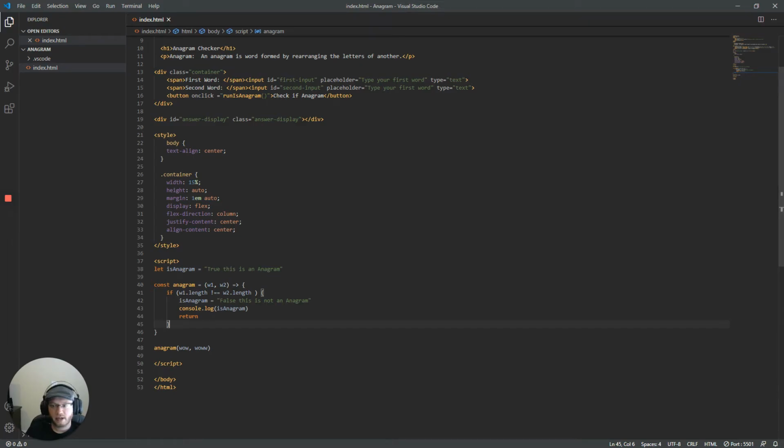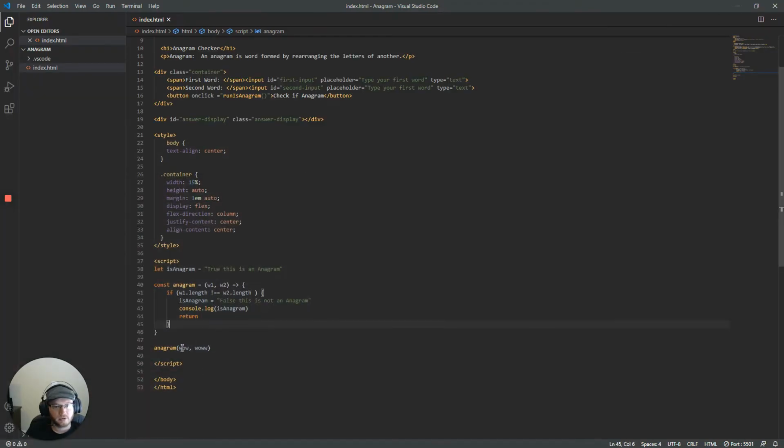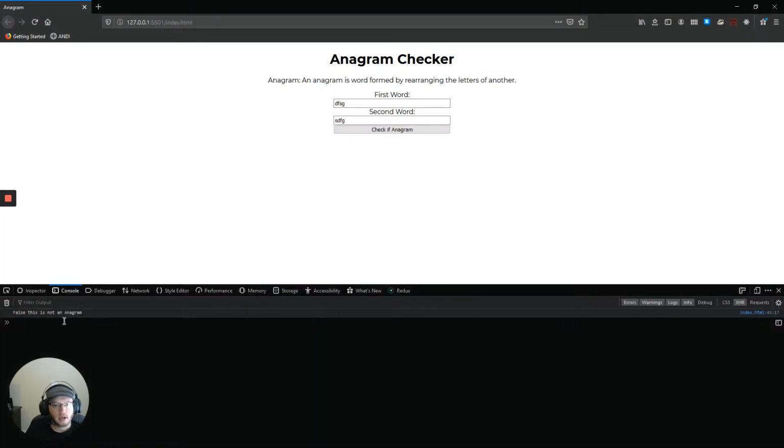So if I save that and then I pull this back up, wow, it's not defined. Oh, because I did not use those as strings. So let's fix that. Okay, so let's try that again. Awesome, cool. So now we have false, is not an anagram.